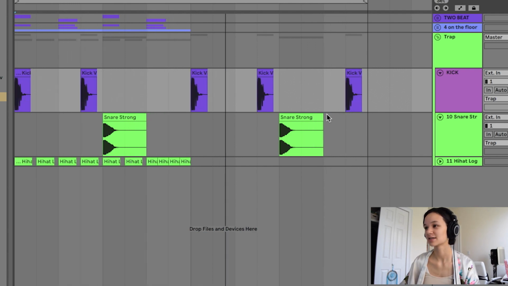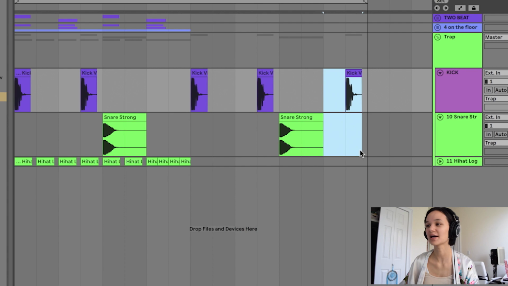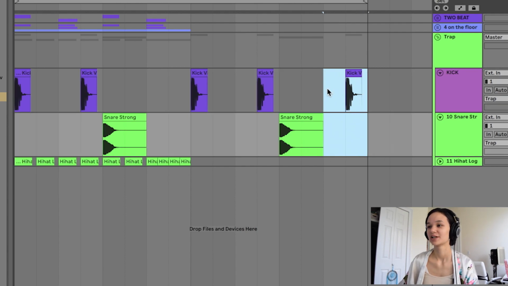You just see a lot of times people like to put a little variation in the last bar. So it makes it a little more interesting.